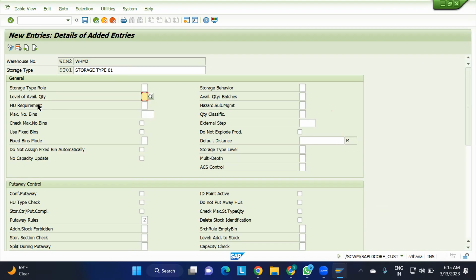What is the level of available quantity? Whenever you are doing the physical inventory also, where you are going to do the available quantity, whether you are doing the physical inventory at the bin level or the HU level, all those things will come. That time we'll be using this. And HU requirement, as I said, if you are marking it here, this is having an effect on the HU type check also. At this particular section, it is going to cause some differences.